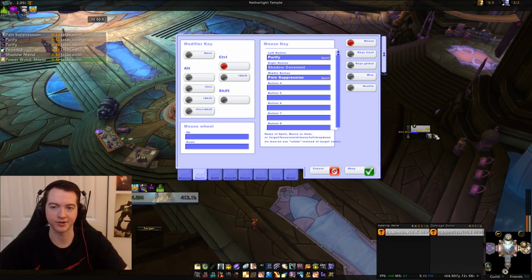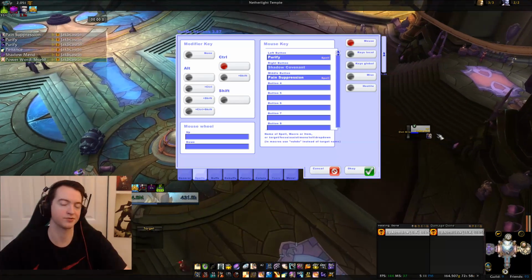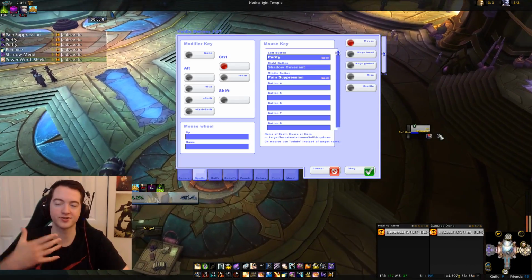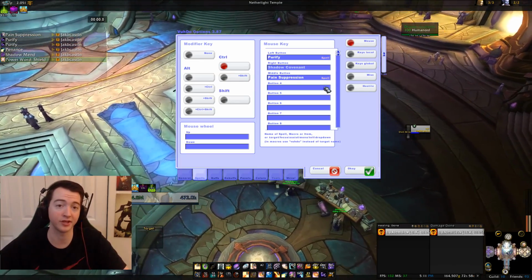And you're able to see the pain suppression is one of my hot icons, which we'll show in just a second. It shows certain buffs on targets, and they can be whatever you'd like to track.